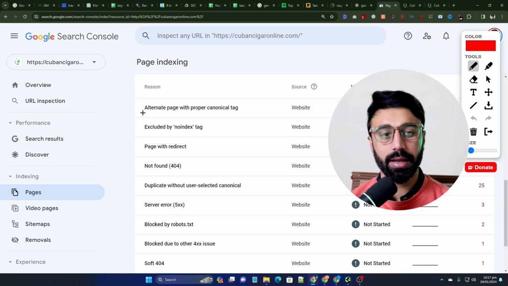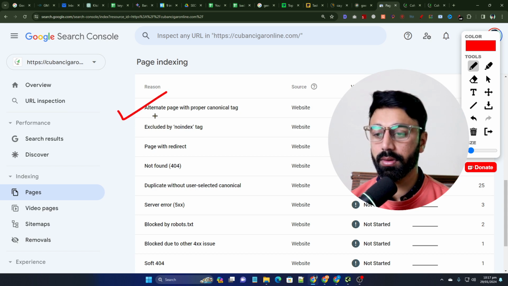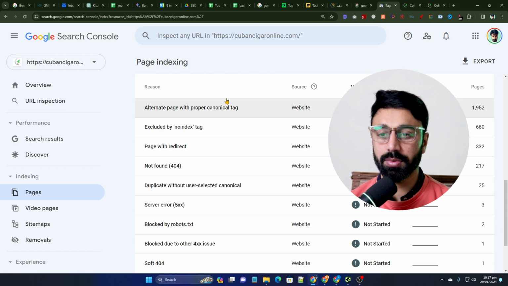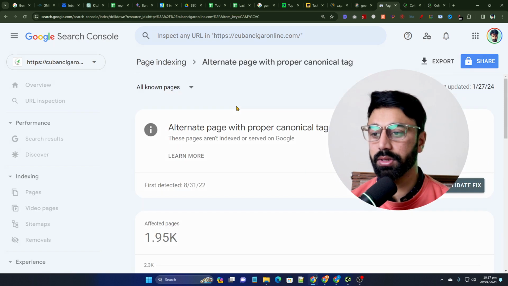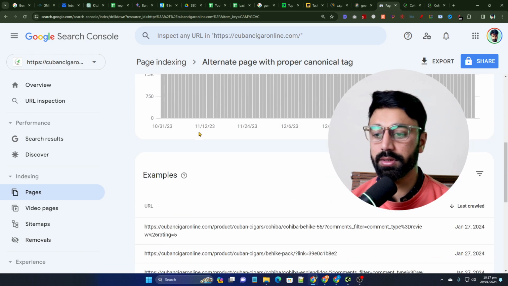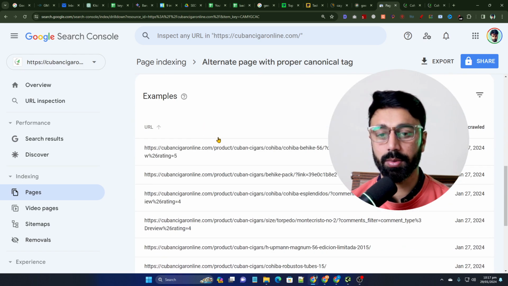So I have opened Google Search Console, and this is the first tab you can see named alternative page with canonical tag. So let's explore it and see what we can do with it. There are 1.95k pages, and this is an e-commerce store website.